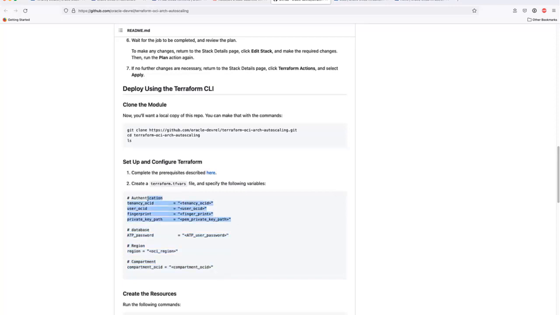So you need all of these set up in order to interface locally from your machine or from the server you're running this from. And then this should look familiar. This is the password that I was having so much trouble with. It's provided as a variable. And then the region and the compartment which you would like to deploy this into are variables that you would need to include. So these are really the only prerequisites you need to kick this off.